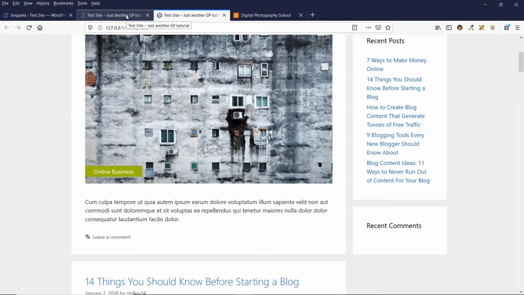So if you're using Generatepress and you want to change where the category name is displayed, then keep watching this tutorial as I'll show you how to do this right now.